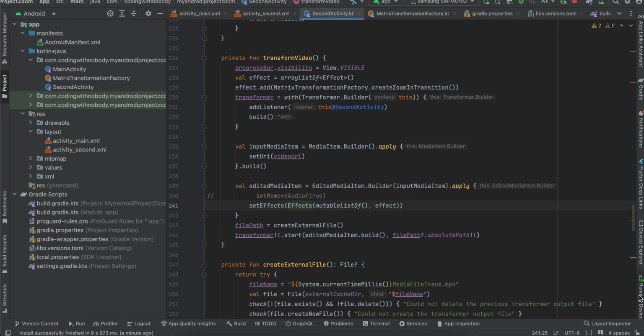It will process the video for a while. Now the processing might take some time. It depends completely on how big your video is, and once the processing is done, it will automatically save it to your external storage as well. And saving the file to external storage requires permission, so it depends on you whether you want to save this file to external storage or not, but I am already showing that in this video tutorial.